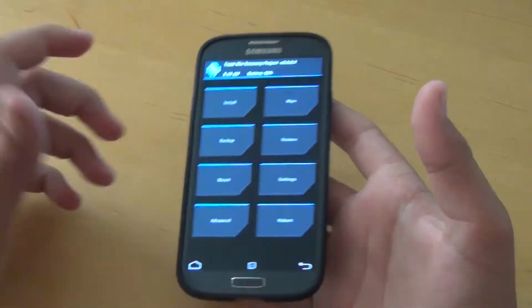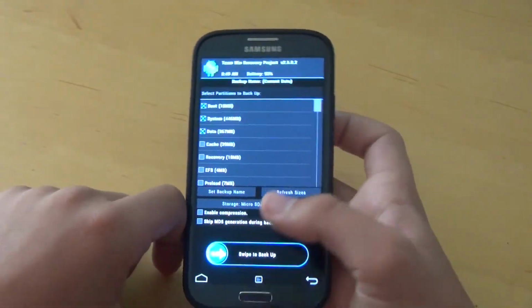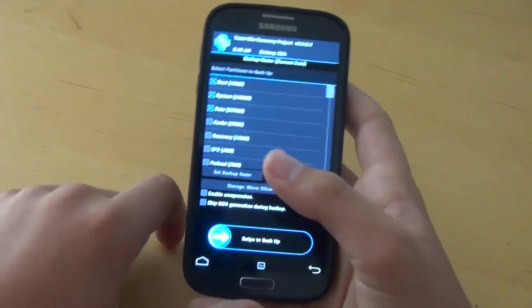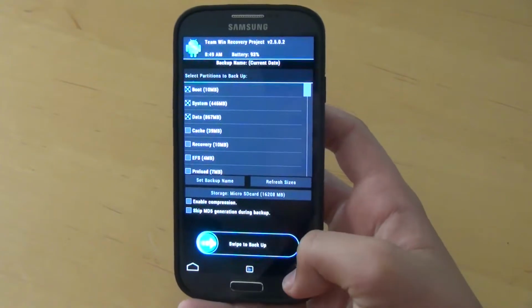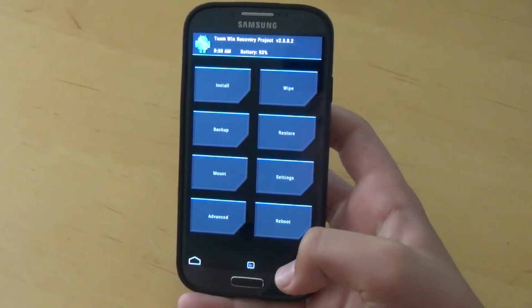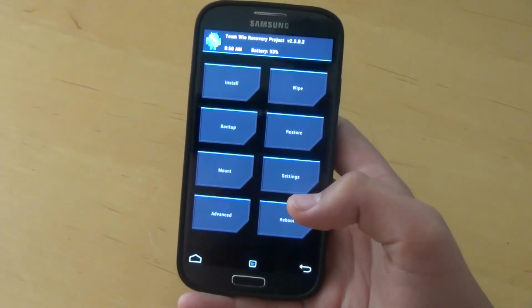So I want to start off, whenever you guys are flashing a ROM, please go to backup and back up your ROM, okay? I know it might sound silly, it takes some time, but trust me, it'll all be worth it if something goes wrong, because then you'll have something to go back to and you won't lose any data.